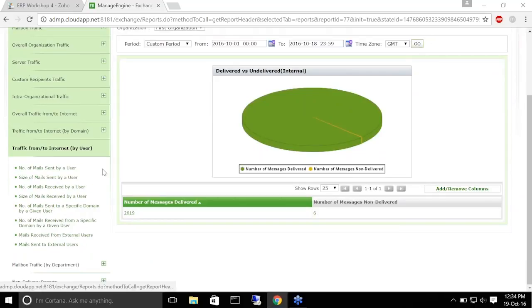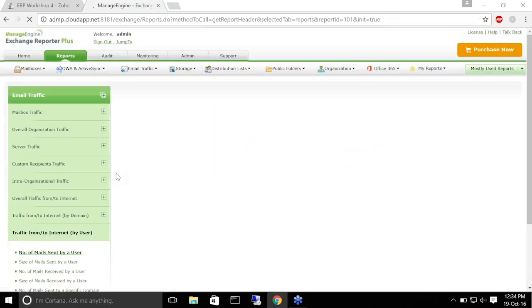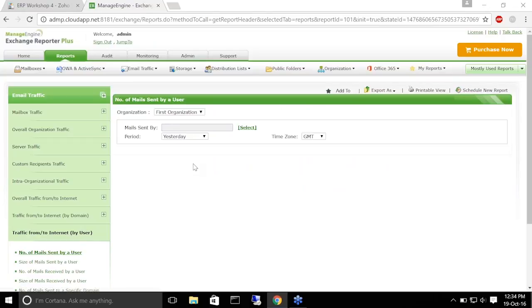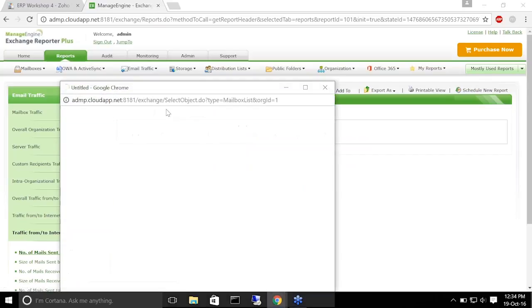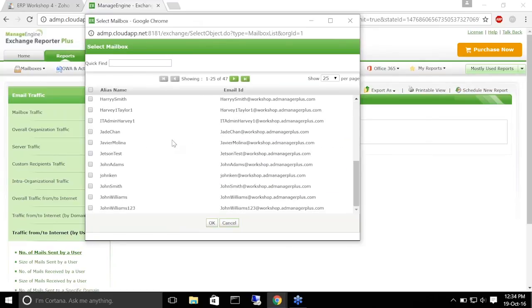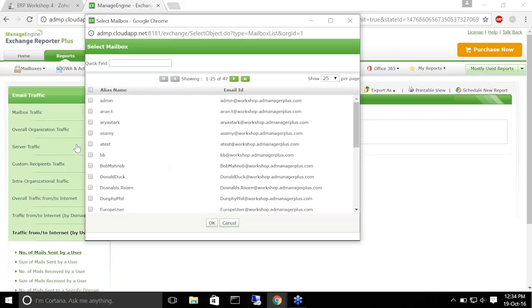There are several reports available under this category with which you can track the top internet users. The first report that we are going to look at is the number of mails sent by a user. As the name indicates, this report shows you the total number of emails sent by a particular user. You can select the user by clicking on the select button here. So all the users are listed out here. All you have to do is select a user, click on OK, and you can see the number of mails sent by the user.